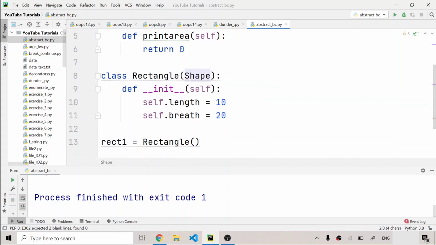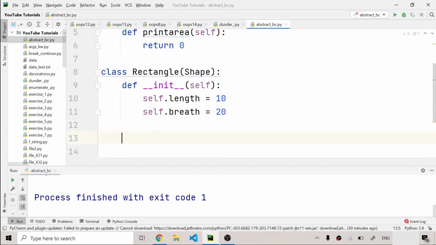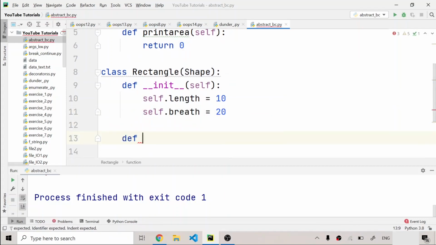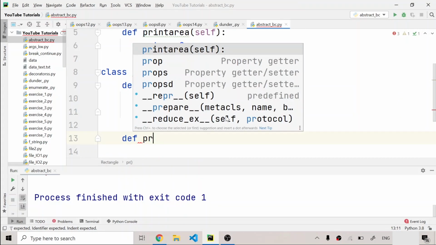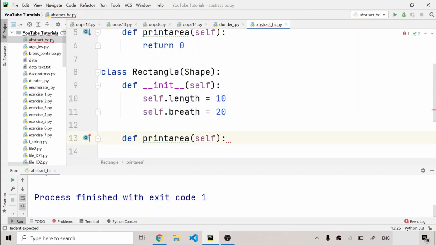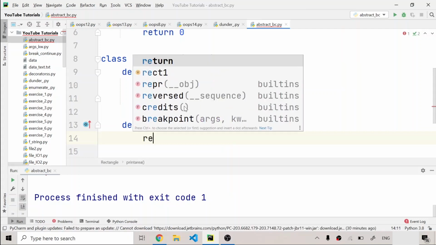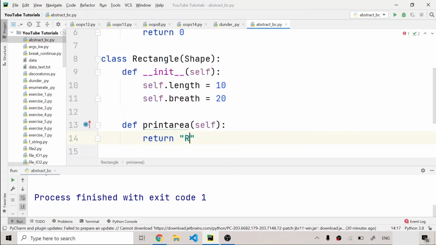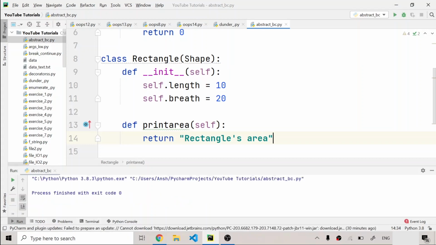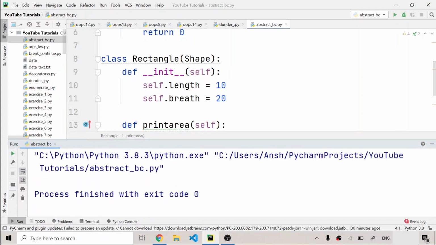So what I can do right here in order to remove this error is define the print area function. I need to define the print area function in order to make this program run. So I can write print area, and after that I can write return, so I will write rectangle's area. And now if I rerun this program, as you can see, it won't give me an error, it is running perfectly fine.